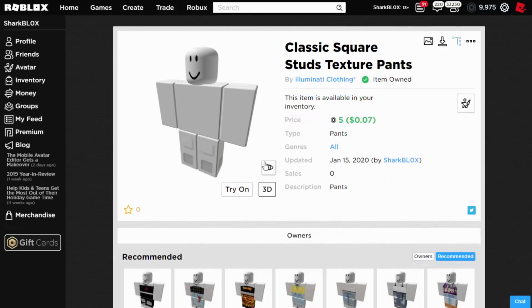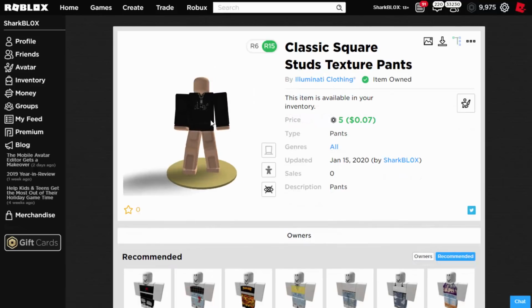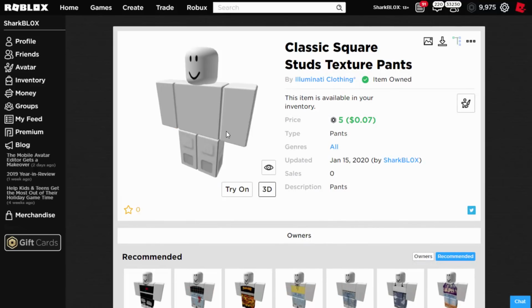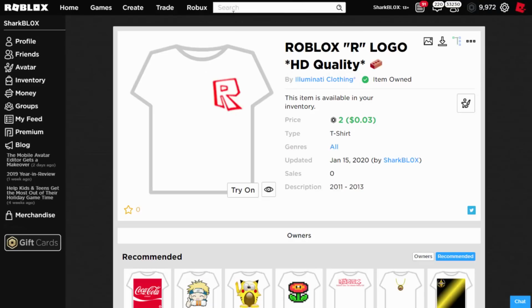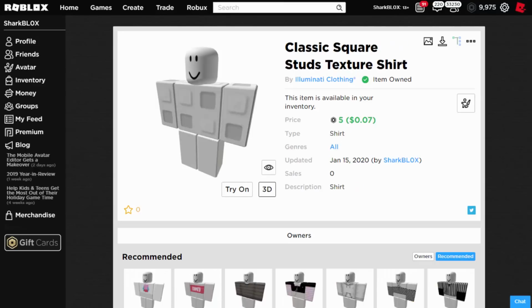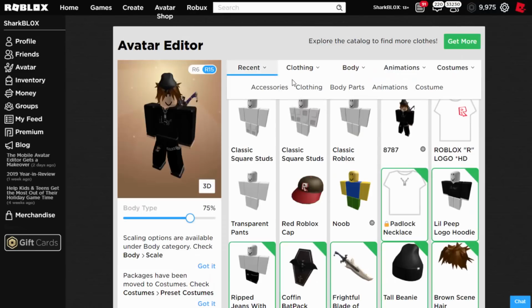There is also a complete texture one, which will also be in the description. This works very well with 2011 avatars, and there is also a shirt to go along with this. I've also left a few other things in here, like the classic R logo. This stuff is very cheap as well if you guys want to pick it up. But let's go ahead. These are pretty much the basics. Let's go ahead and create my avatar.